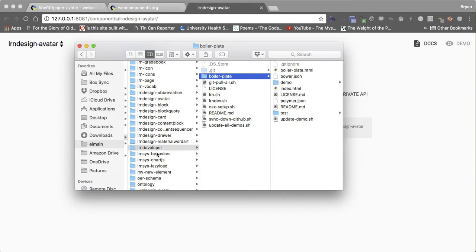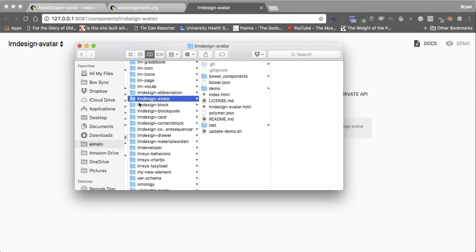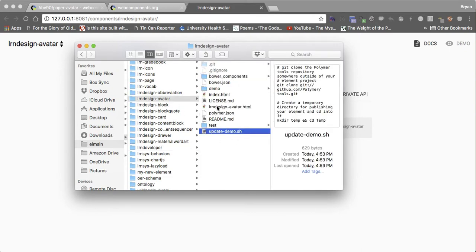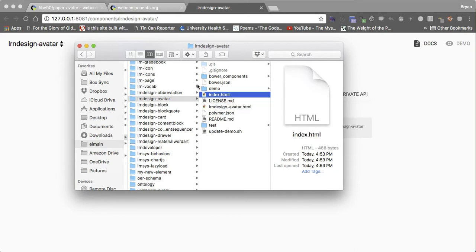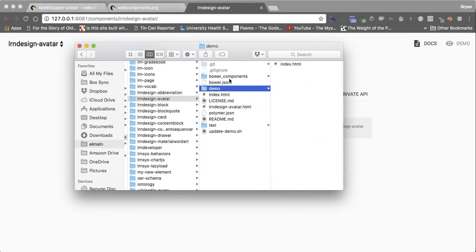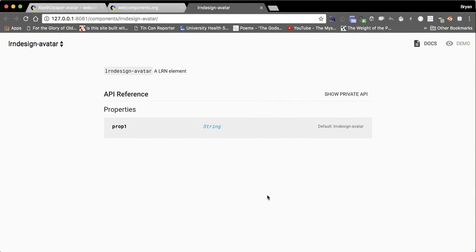It copies that into a new directory called whatever you called it. So in this case, LRN design avatar. Then it rewrites this file, renames that file, rewrites this file, jumps in here, rewrites that file, and then gets some Bower dependencies. What you get at the end is this little mini site.